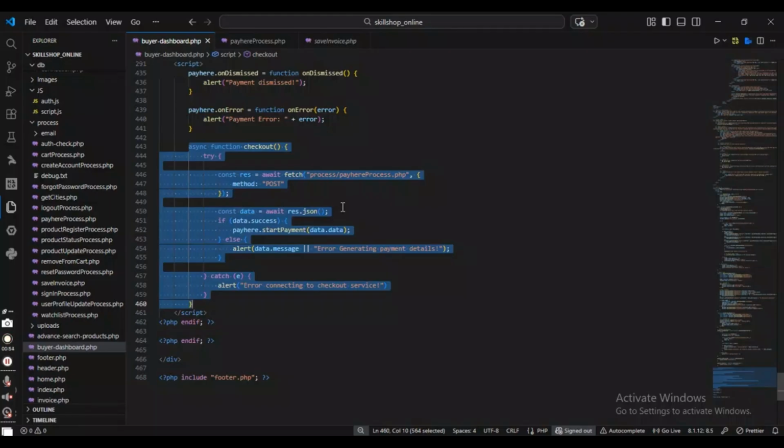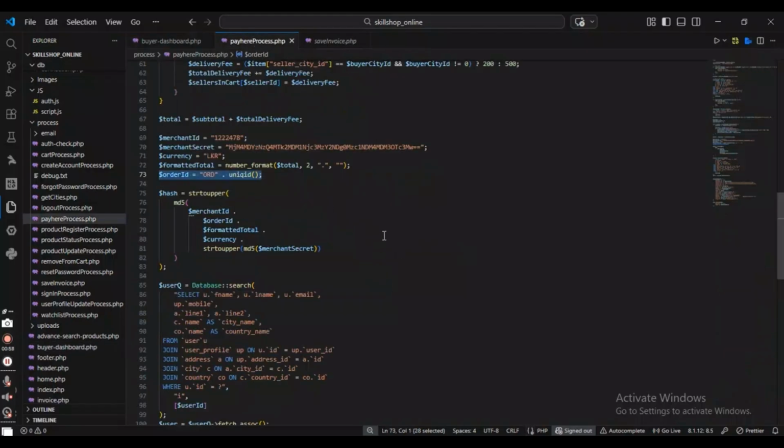Okay, so in our PayHere process.php, as you can see here, this one generates a unique order ID by combining the prefix ORD with a unique value from the uniqid function. So it ensures every payment transaction has a distinct identifier to avoid duplication.